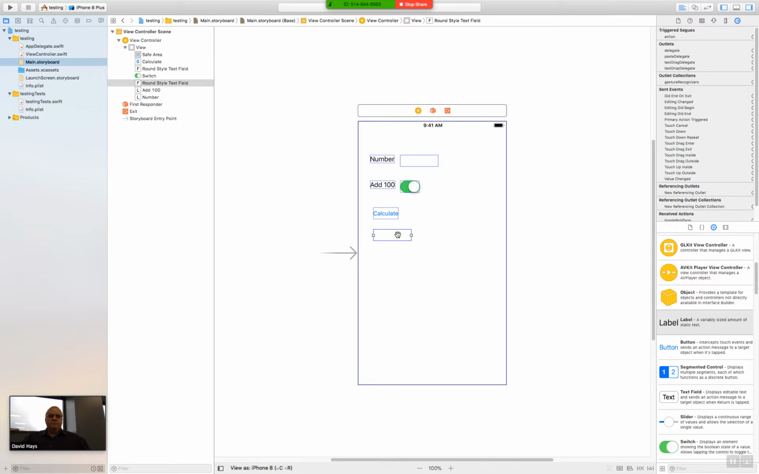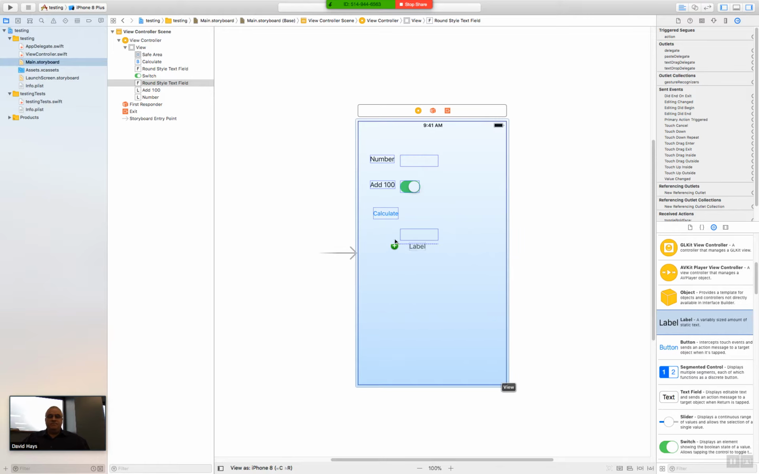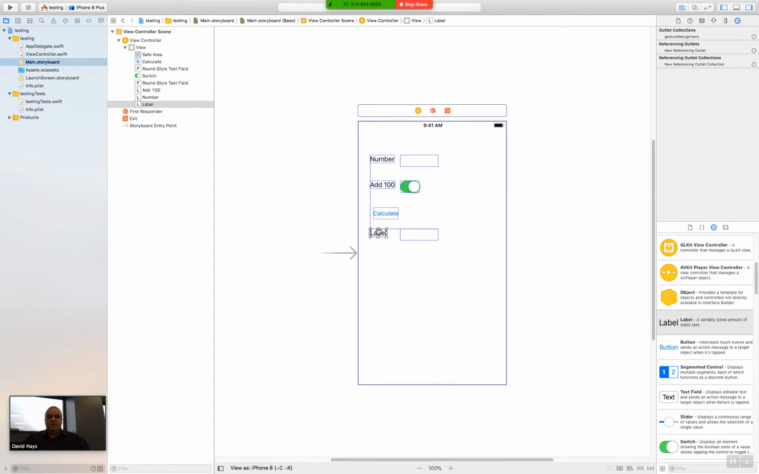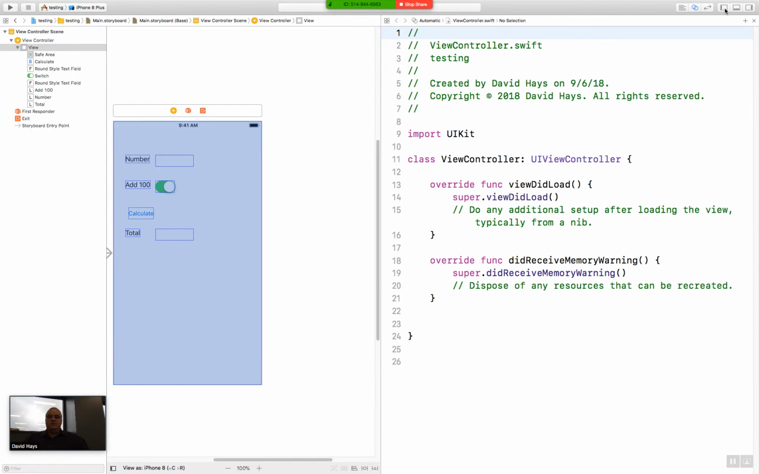And this is where we're going to put our answer. So maybe I'll call it total. Double click on that, total. Now I'm going to bring up my code. I'll shut off some of these panels so I have a little bit more room. You can see it better.